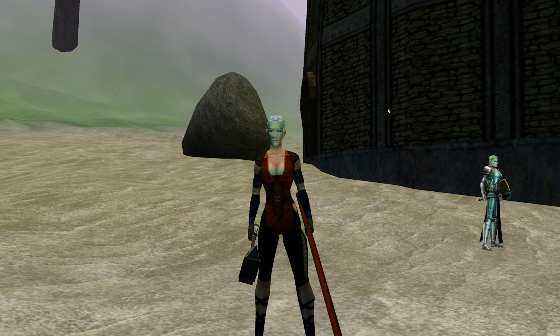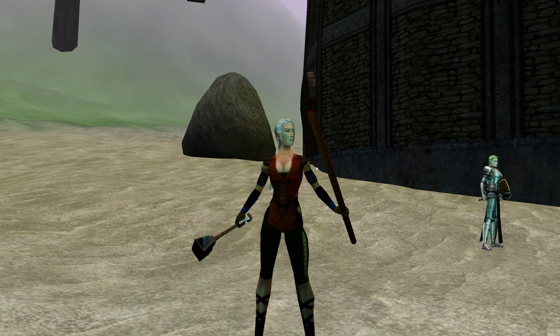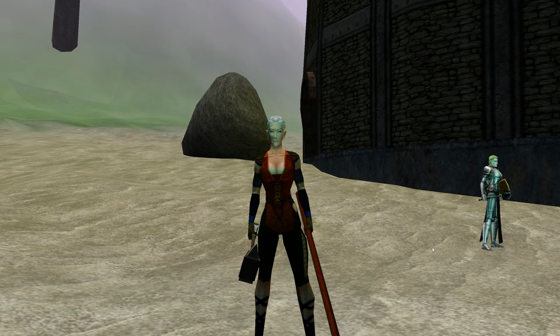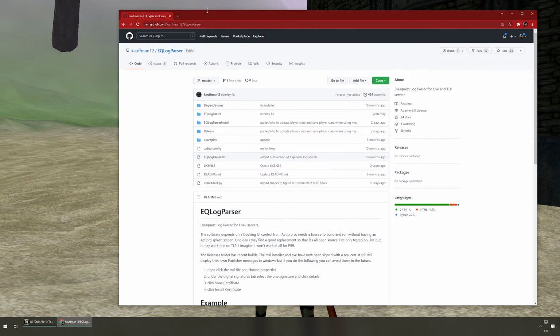So, one of the number one questions I get on my live streams when I'm playing Tawani here is, what is the log parser damage DPS overlay that I use? And I want to go ahead and do a little video on that so I have something to point people to, and something that's easier to explain. So this is it right here.